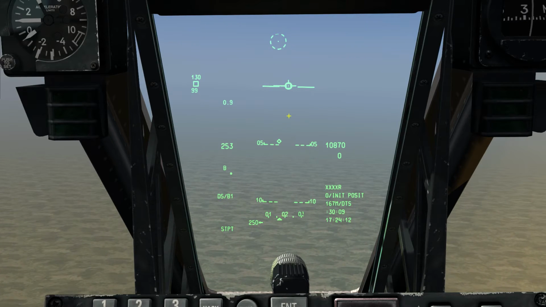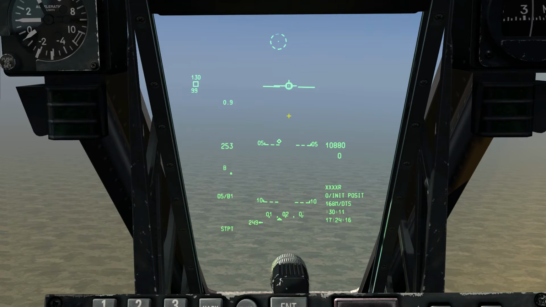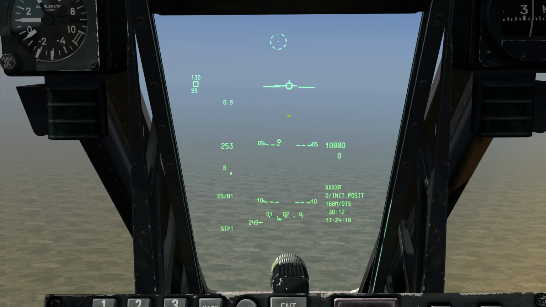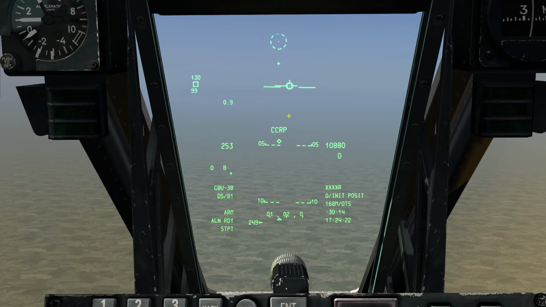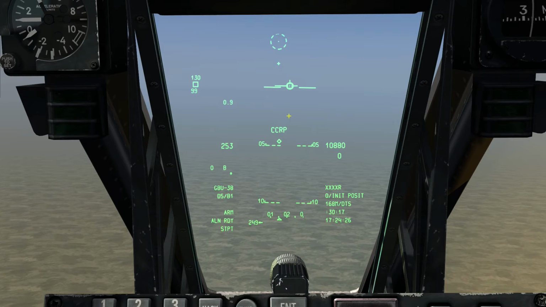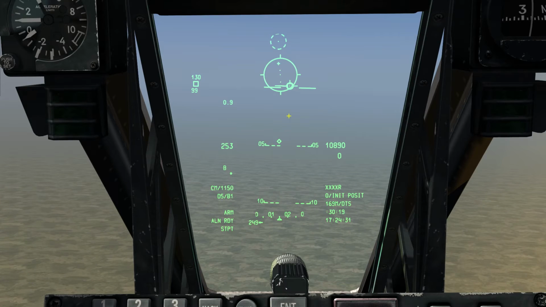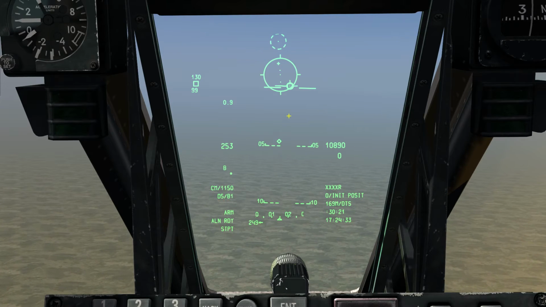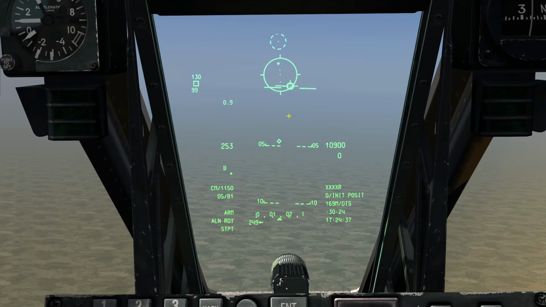The functionality is going to change slightly with different master modes. In CCIP, CCRP, and nav mode, DMS left and right, like I said, will cycle through all your weapons profiles. The big change is if you cycle to guns mode, you'll see that our symbology changes a little bit. Everything stays the same except you get a little bit more information.